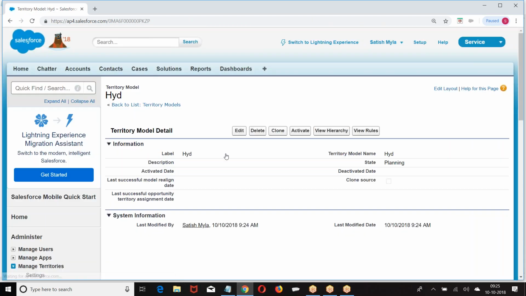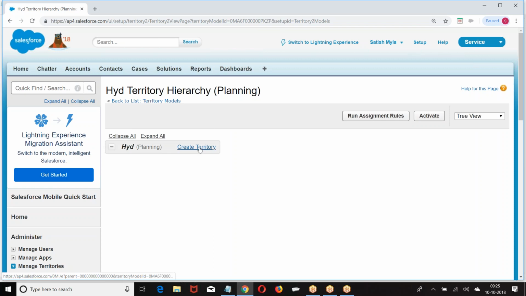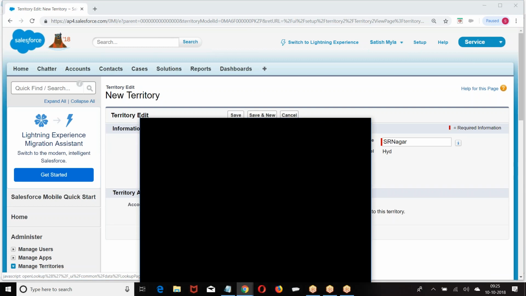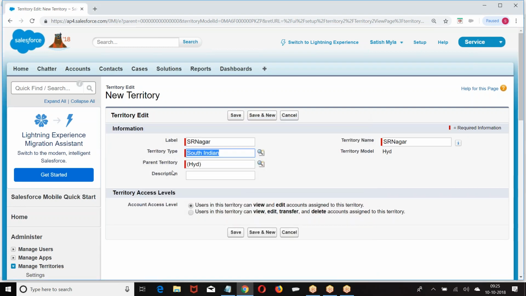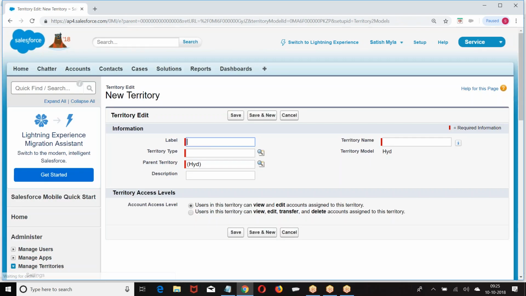Okay, go to territory models, Hyderabad. In this we have view, Hyderabad. Create a territory. Yes, SR Nagar. Is of which type? South Indian type. Now, account level access. View, edit, and transfer. I'll come back to this again. Yes, SR Nagar.